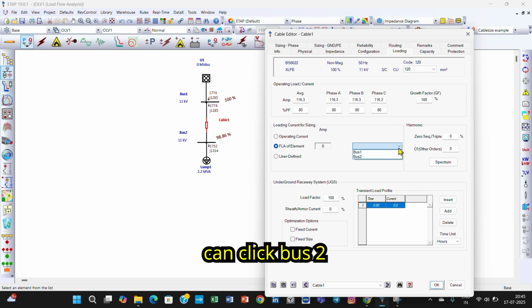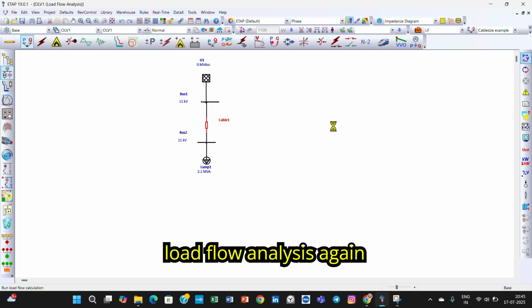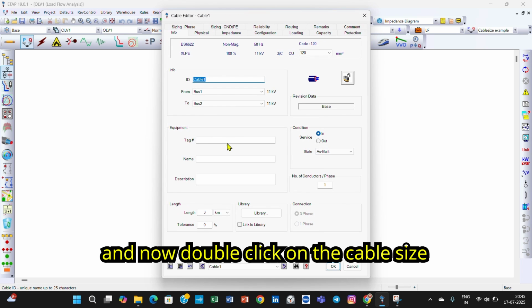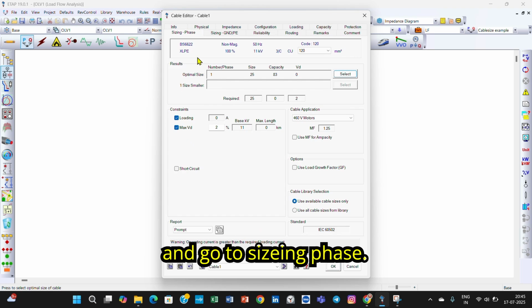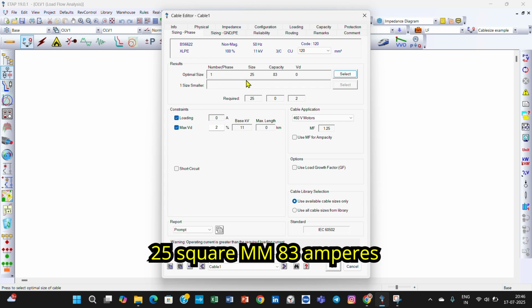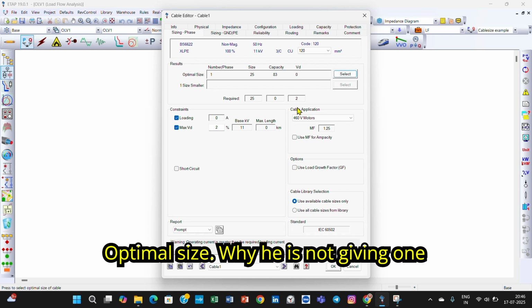So I can click bus 2 and click OK, and now perform the load flow analysis again, and now double click on the cable size and go to sizing and phase. Now it is giving the optimal size, that is 125 square mm, 83 amperes and 2 runs. This is giving the optimal size.